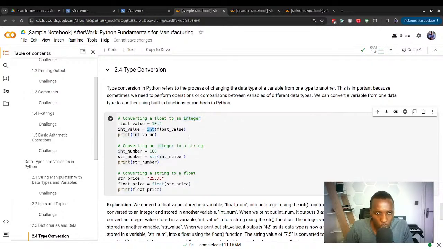Remember, functions usually perform specific tasks. Functions are a way of organizing code that performs specific tasks, and functions can take inputs and give you outputs. Or sometimes they might just take an input and do nothing, or they might not take an input or give you an output, but they could run some code behind the scenes. For our case, we are going to use the int function, which converts this value into an integer, and we store that integer in this variable, and we print that variable.